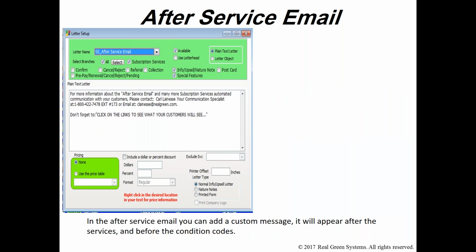The after service email has a special feature, which is in the letter setup. This is in the plain text under the SS_ after service email. If it does state, do not remove, placeholder, do not remove, do not edit, that is no longer true. You can go ahead and edit that and put it in anything that you like, including services that are coming up. This will obviously have to be changed on a monthly basis.